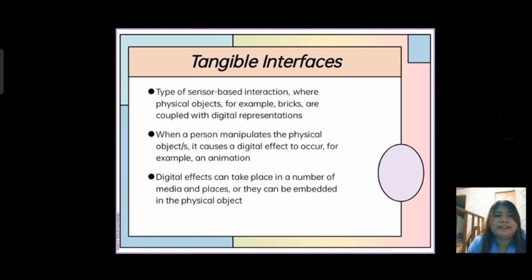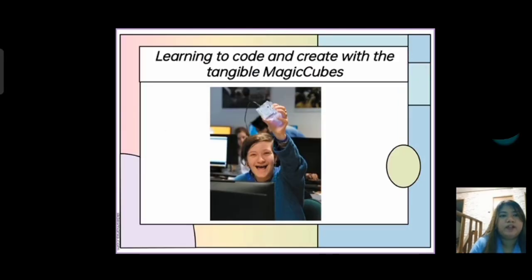Tangible interfaces are a type of sensor-based interaction where physical objects, for example, bricks, are coupled with digital representations. When a person manipulates the physical objects, it causes a digital effect to occur, for example, an animation. Digital effects can take place in a number of media and places, or they can be embedded in physical objects. Learning to code and create with the tangible Magic Cubes. Magic Cube uses recreative encoding through a range of exciting and sometimes mysterious making and programming activities.